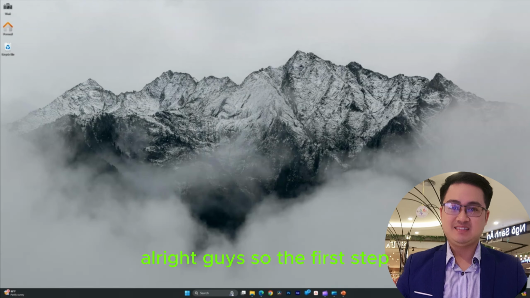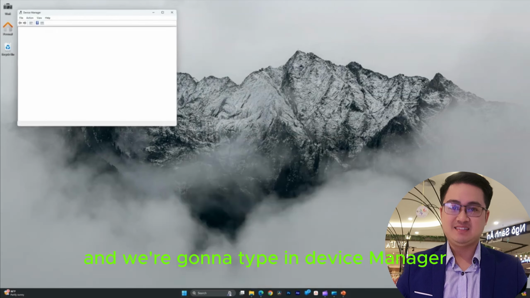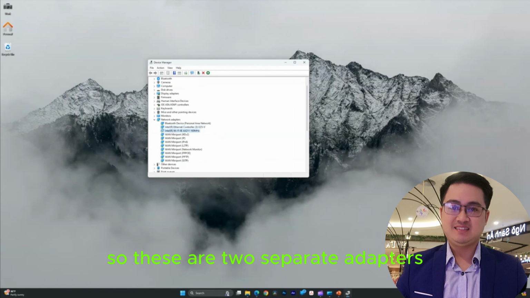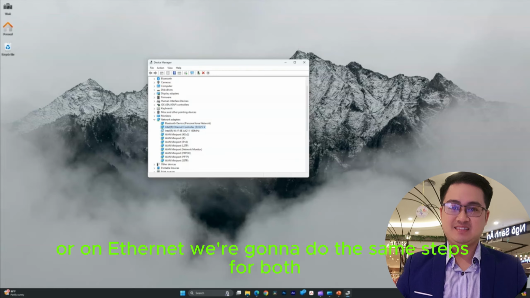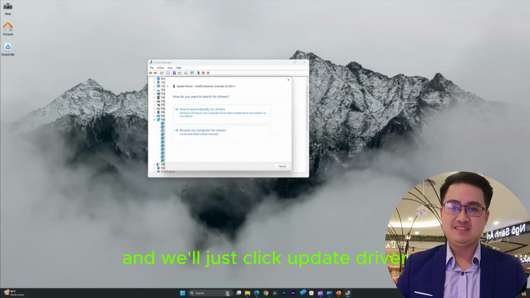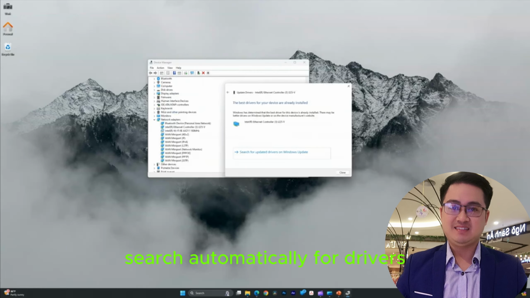Alright guys, the first step, we're going to hit the Windows key and type in Device Manager. Here we have the Ethernet controller and the Wi-Fi. These are two separate adapters, and it doesn't matter whether you're on Wi-Fi or Ethernet, we're going to do the same steps for both. I'm going to right-click here and click Update Driver. In most circumstances, the first option, search automatically for drivers, will say the best drivers for your device are already installed. If that's not the case, please follow along to get that updated.